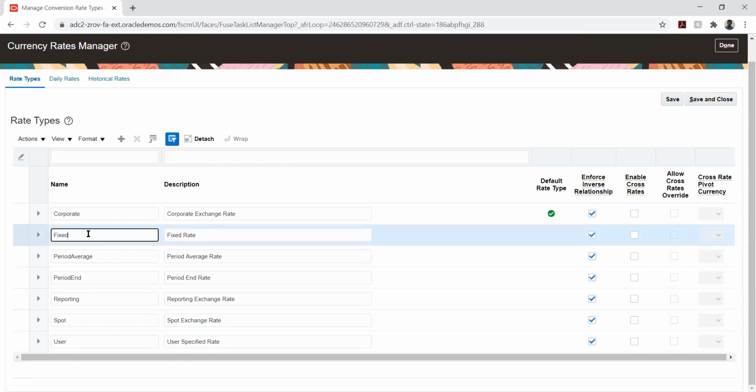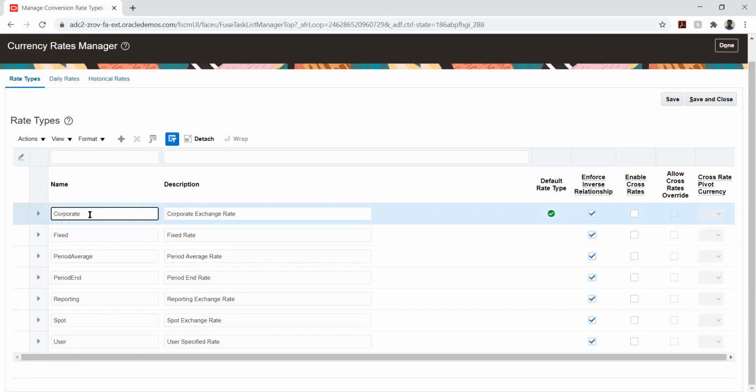And we have fixed rate. Fixed rate is something that we keep fixed for the entire quarter, let's say, or year. Something like that will fall in fixed. And corporate is the standard one that is followed, where we have standard rates that we upload every month or probably on a weekly basis. So these are the different rate types that we have.